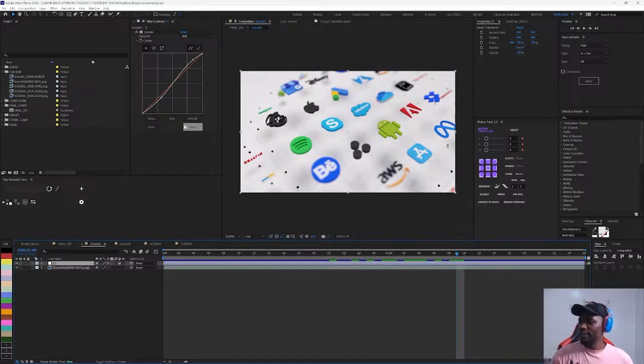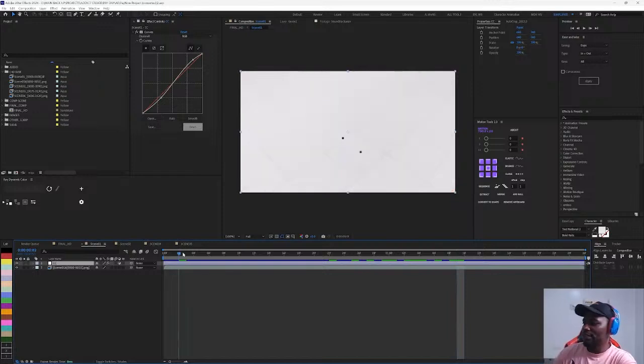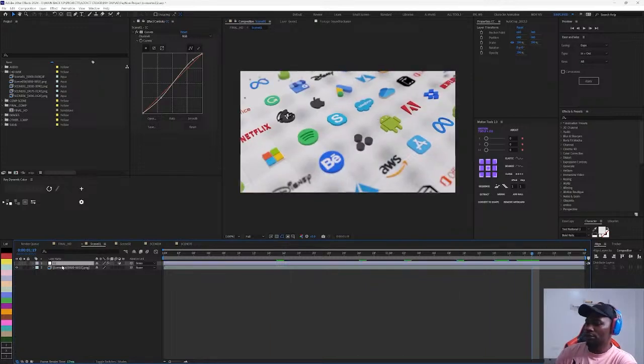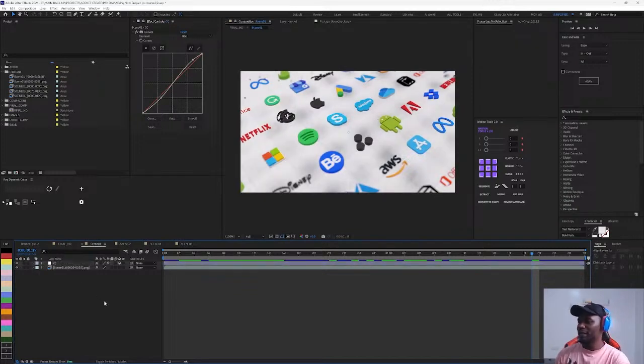Okay, let's keep going, guys. So this is scene 1, and all I did was apply color correction to it. Let me take this to the end. So this is without color correction. This is with color correction. You can see the difference, basically bringing out the saturation and the contrast.